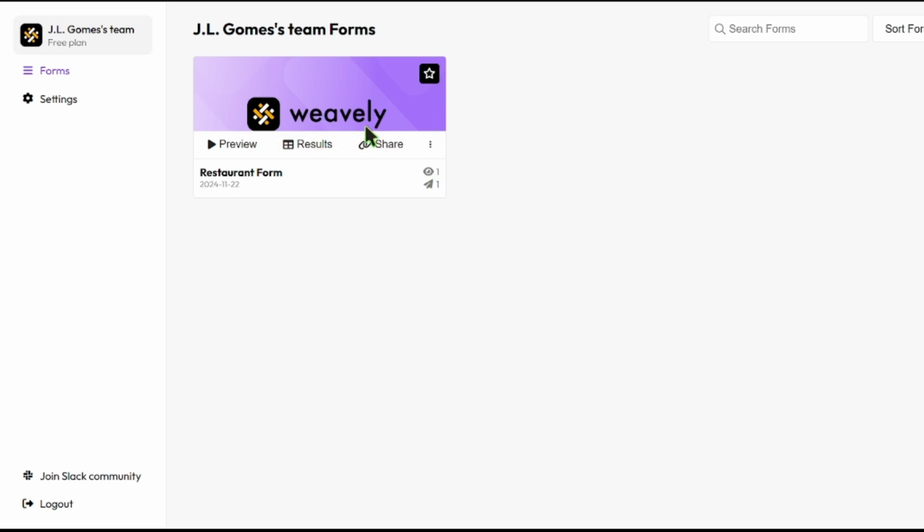Now, Weavely is also currently working on a full-fledged version of this, so there's going to be way more features. That's what I've been told. So you need to keep your eyes out for that as well.